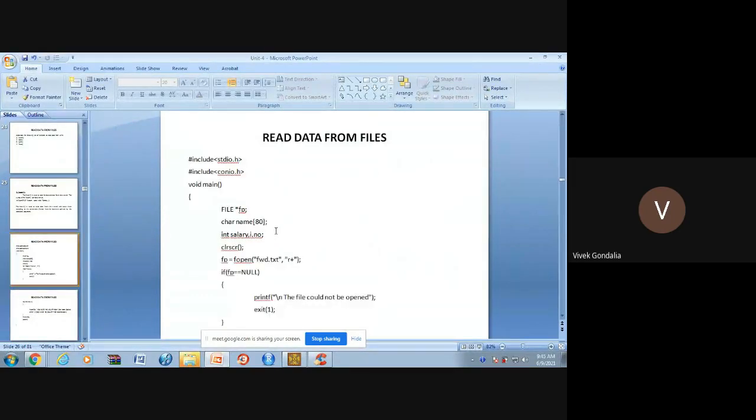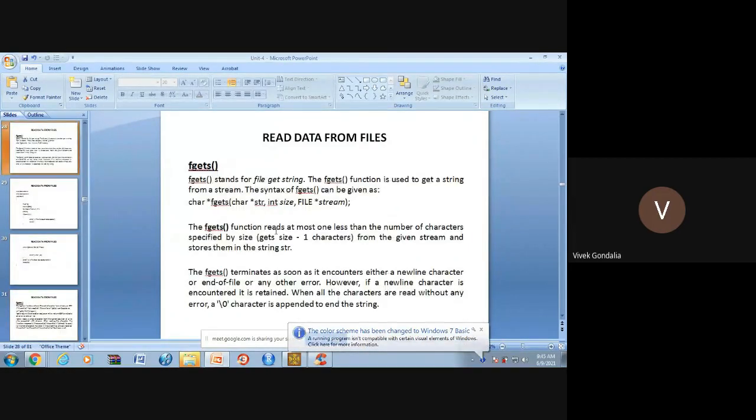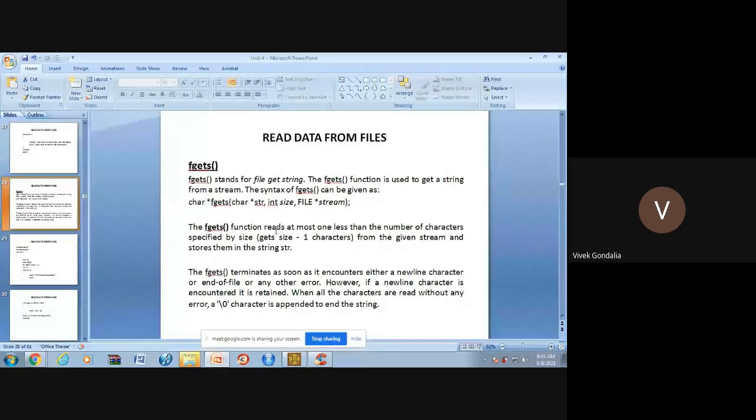So the same program is given here also. You can copy this code and try it, and you can make some experiments. What if I change something, what will happen? The same thing we can do with fgets also.